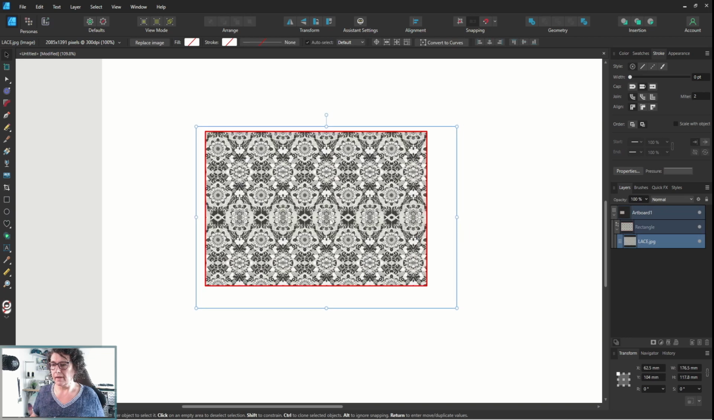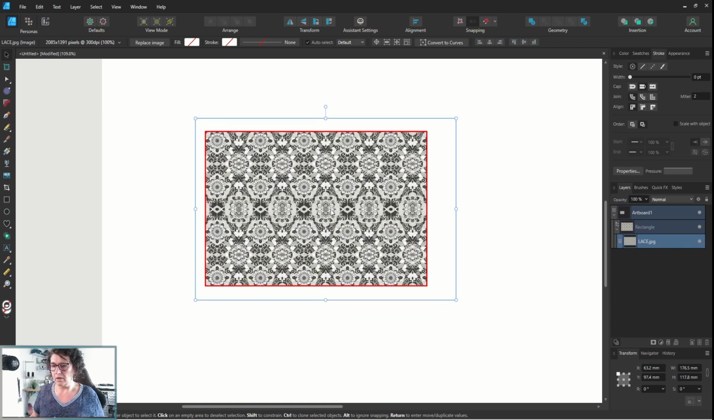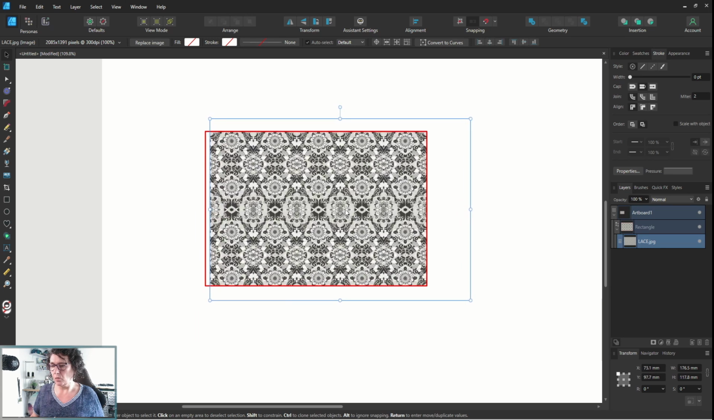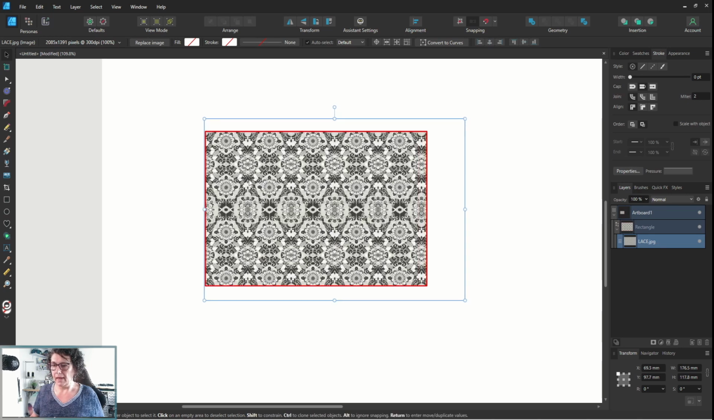So if we click on it now, we can move the lace around and it stays in the rectangle. So we can line it up to be exactly where we might want it, so that it's centered in there and the image looks good around all pieces, but it has to fit the whole image.